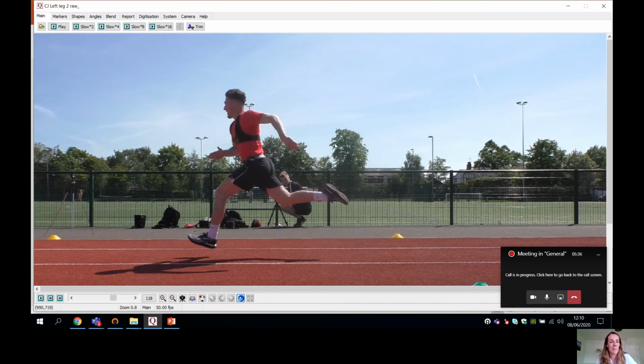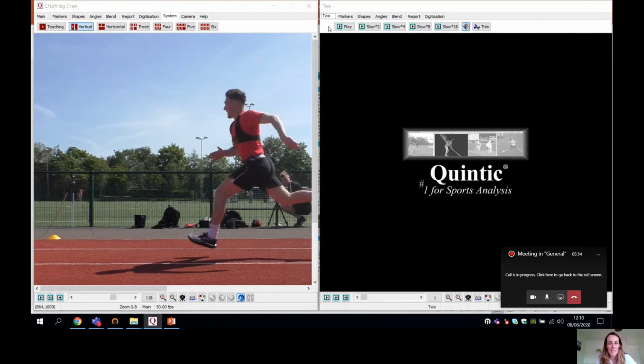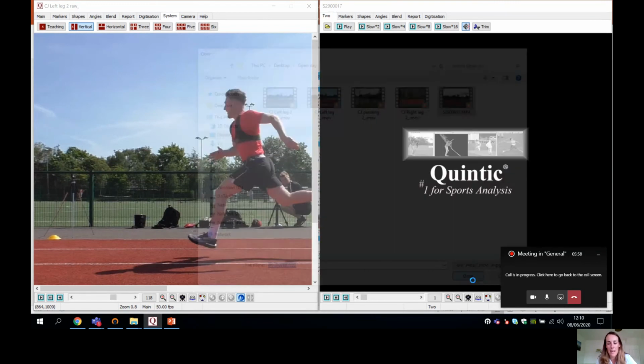In Quintic, the system allows us to look at multiple athletes and multiple sprint trials at the same time. At the moment, I've just got one video open, but if I want to open a second video, I can have two videos open side by side. In the second video, I can open up perhaps a second athlete. So let's do a very quick comparison to a second athlete.